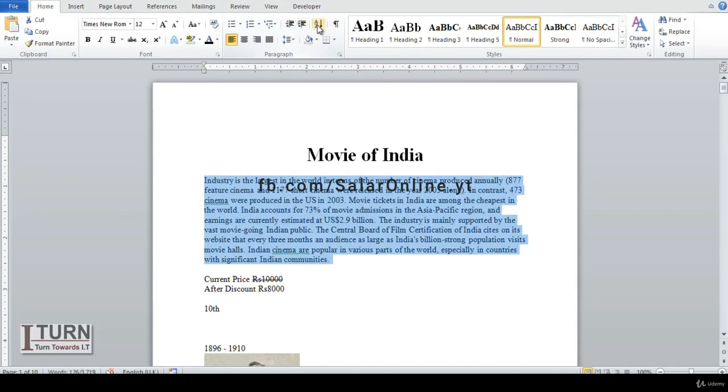Okay, there are a few options which have been left, bullets and numbering and sorting options, but these are big options in their own right, and I will take care of these particular topics in the next video.